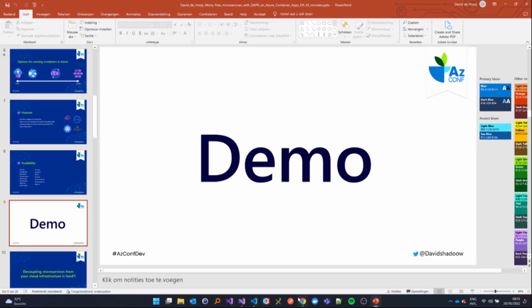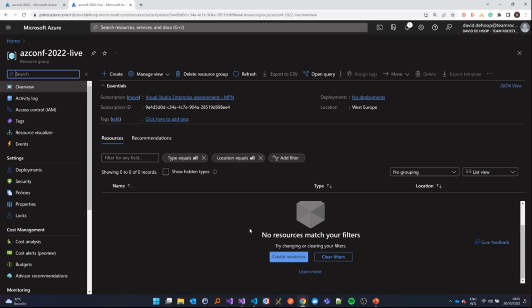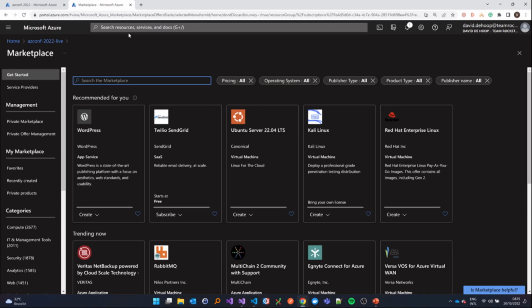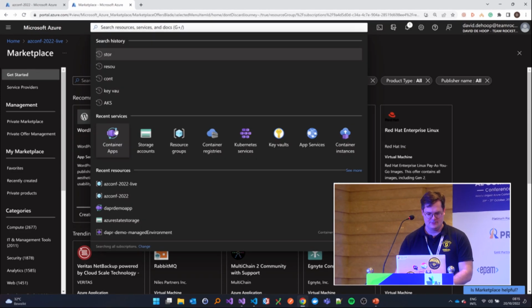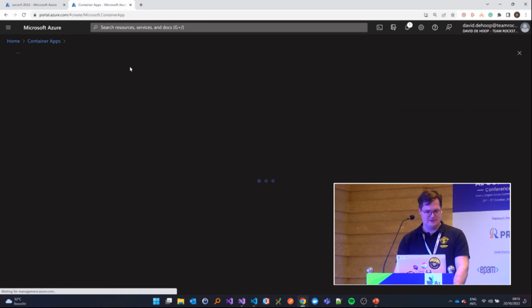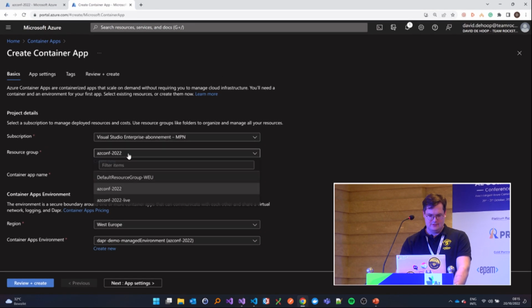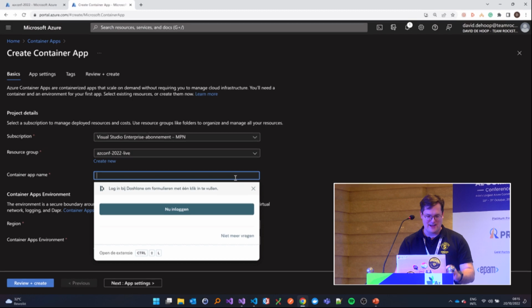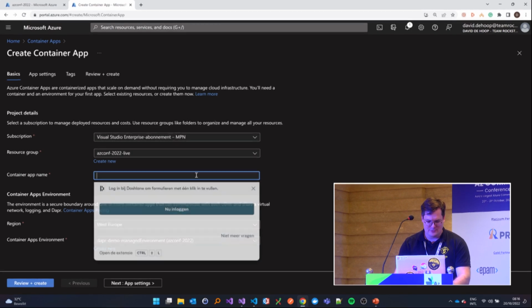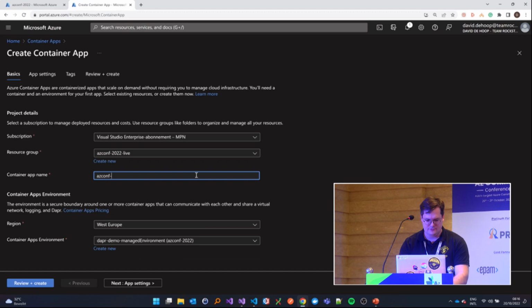So, if you want to deploy Azure Container Apps, you have two things. You need a Container Apps managed environment, and you need the apps themselves. So, if I'm going to deploy a Container Apps instance, I want to put it in my live resource group, because this is going to be the real live demo, so fingers crossed that it will actually work. So AzConf Container App live.